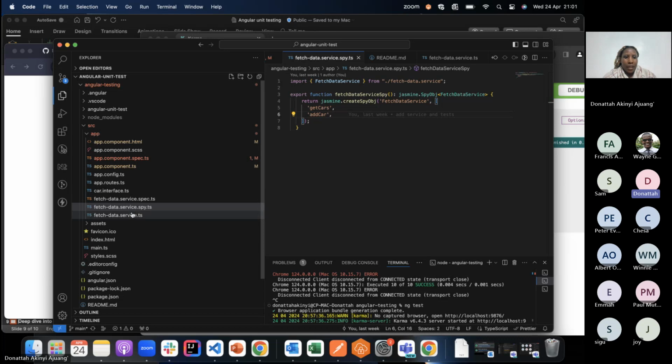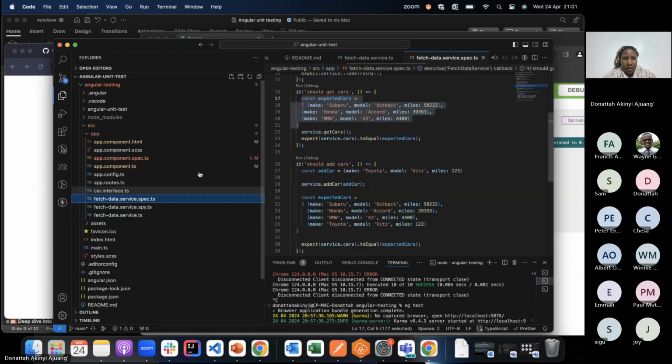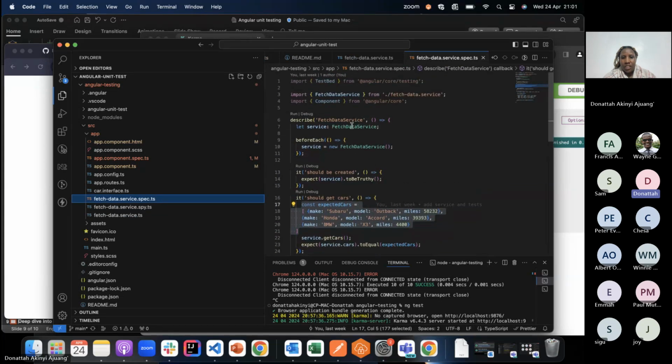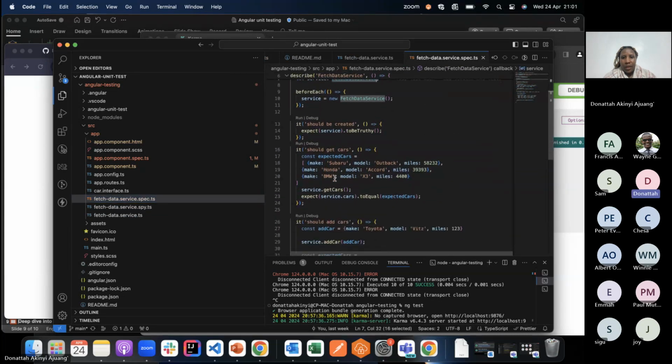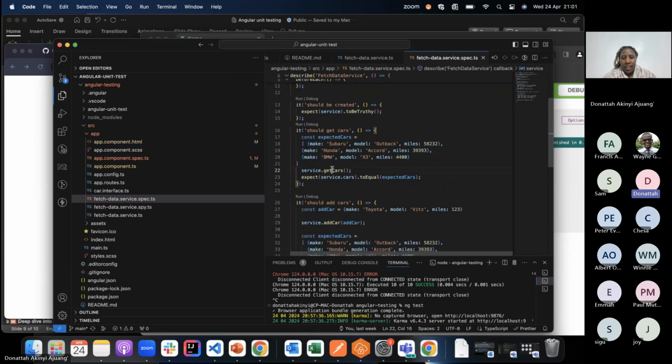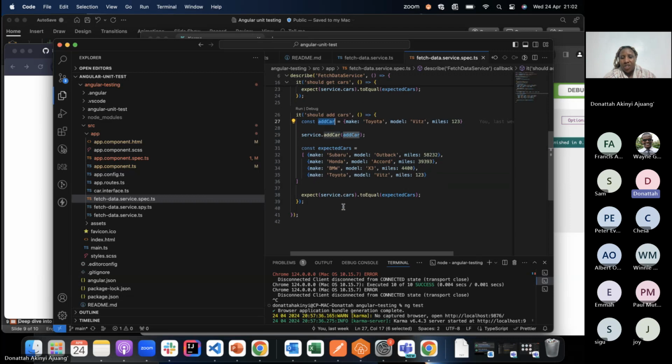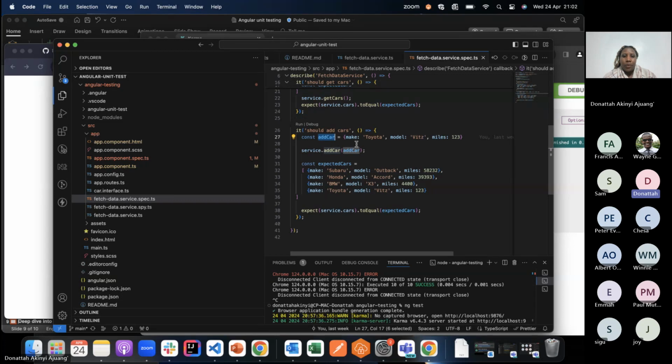So if we test our service, it will pass because our service is just a basic service. Then we expect, if I get cars, I expect the cars to equal this. Then if I add another car, I'm expecting that it will add the other car that I've added and the expected value to be this one. I think that's straightforward.